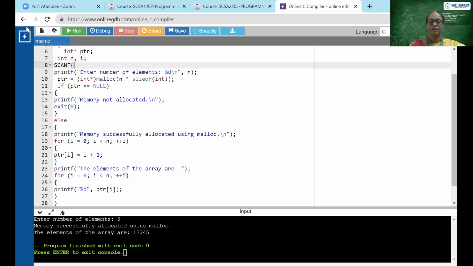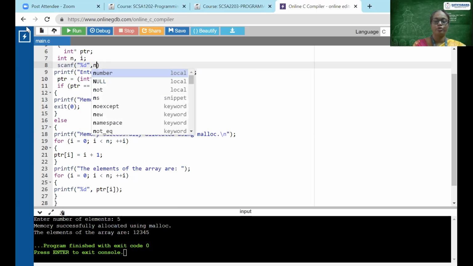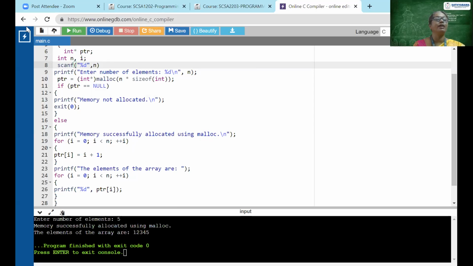I will use scanf, with percentage d, comma, n value. Here I'm saying that my n value is ampersand n. You are all very clear.